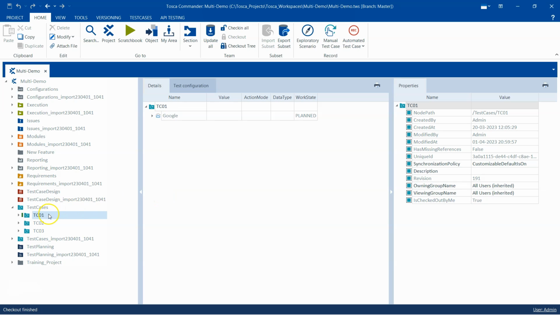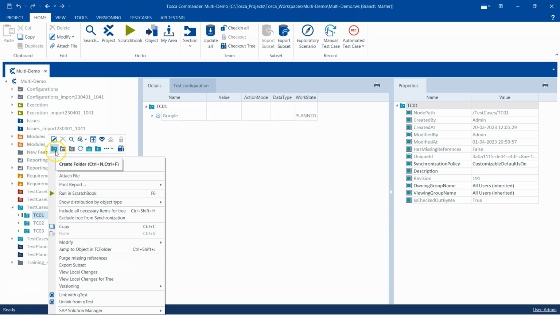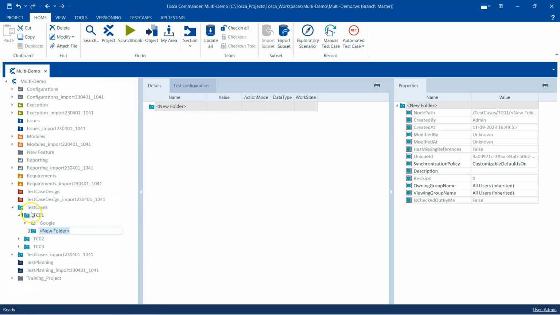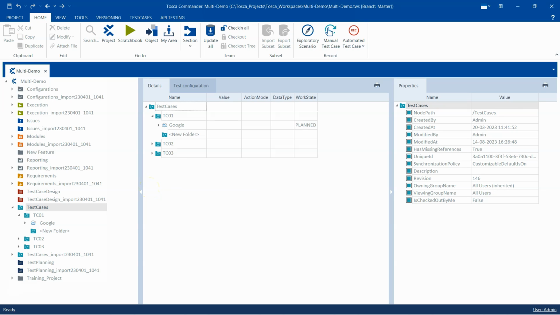So now I can check out this folder and now I can create a test case or a test case folder inside this particular test object, right? And then I can check in all the changes which I have done, and then everything becomes normal again. So these are all the options which are available to a particular user and admin user on a multi-user workspace. And this is how you can revoke checkouts. You can look at the checkout details, or you can even look at the latest change details.